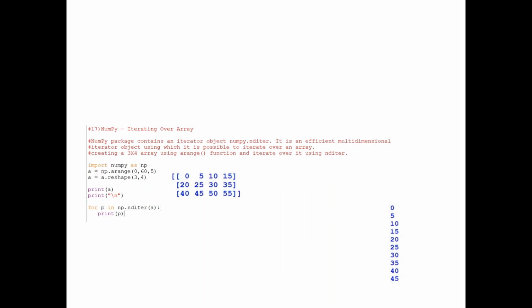Iterating over array. You can iterate over an array by using a for loop and retrieve the data, and you can do some kind of aggregate functions also. Now you can see here, import numpy as np, np.arange 0 to 60 comma 5. That means I'm generating 12 numbers, 0, 5, 10, 15 and so on up to 55, and I'm reshaping this by using the reshape function as a 3x4 matrix. So all the numbers are converted to a 3x4 matrix. Now when you say print A, you can see the matrix 3x4, 3 rows and 4 columns.